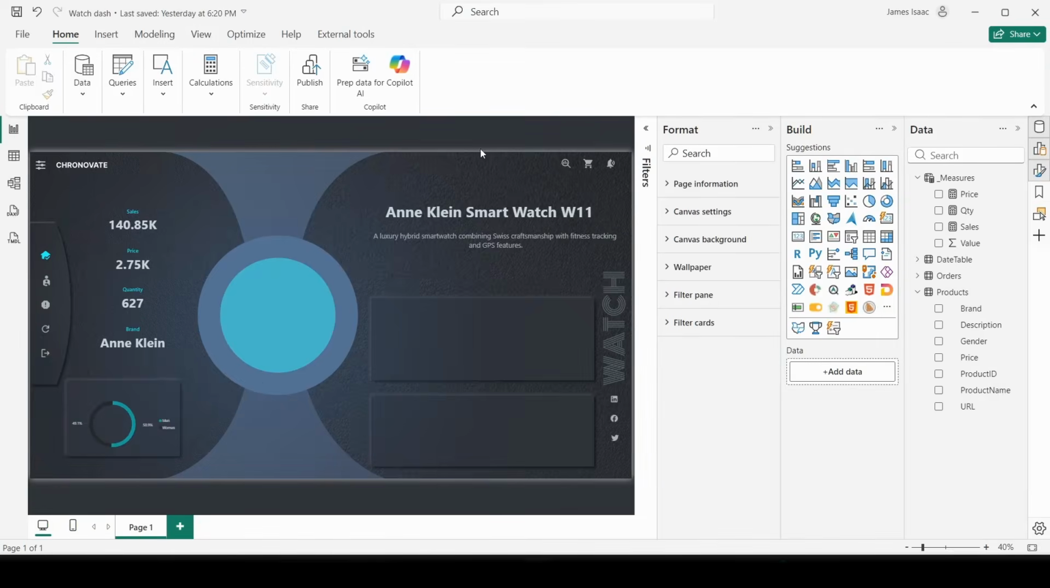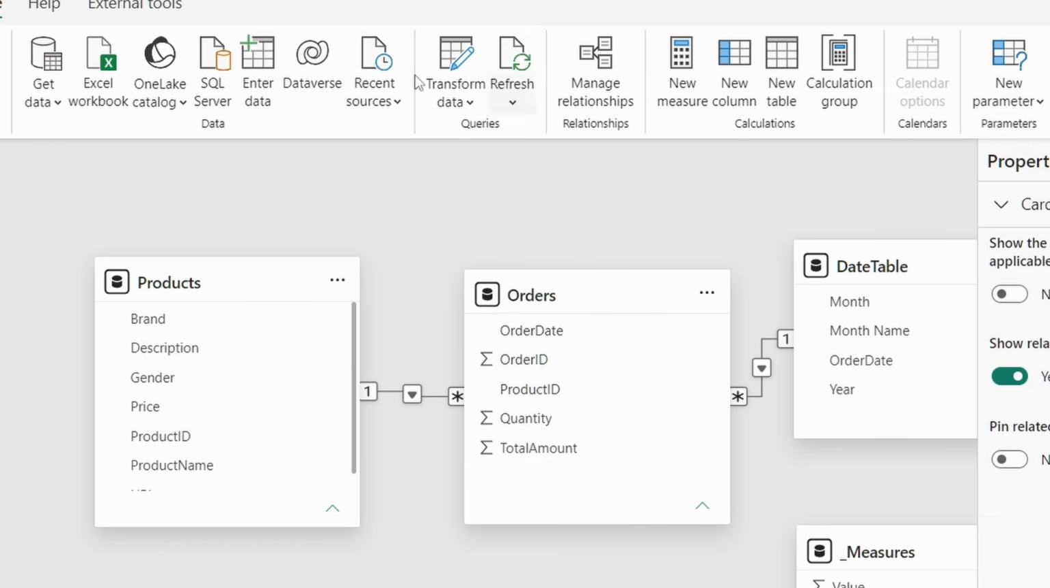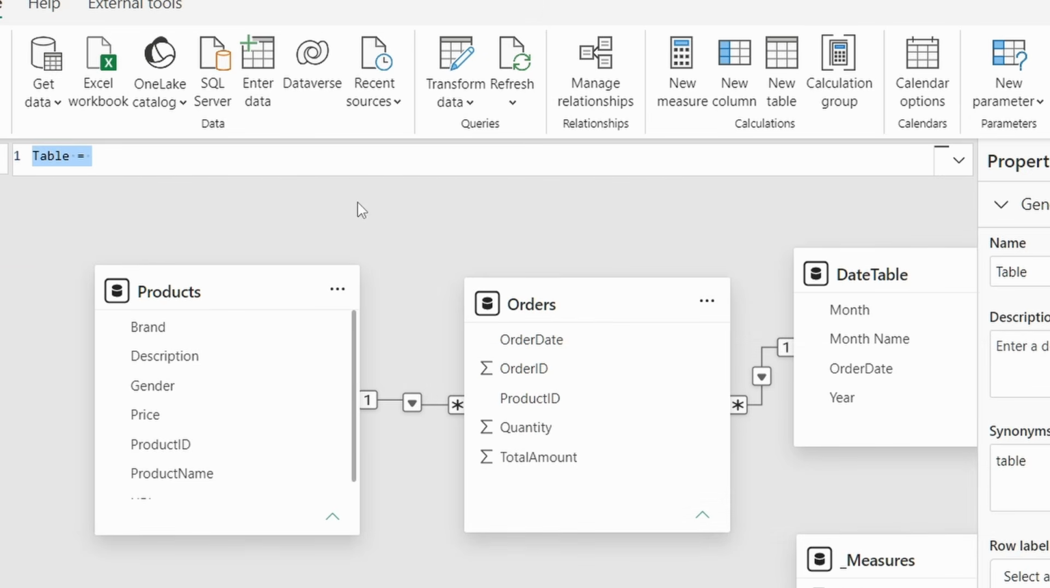So how to achieve that? The first thing we need to do is to create another date table from the date table we have initially. We're going to come to model view. Under model view, we're going to create a new table. We have this new table here. You click on new table, and I'm going to give it the title, new dates.